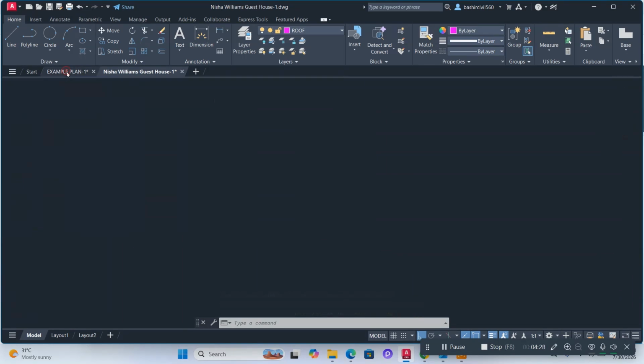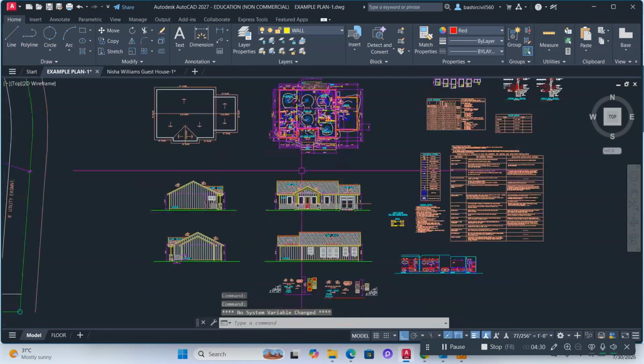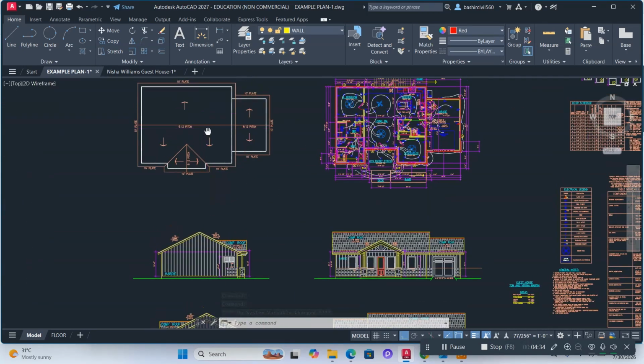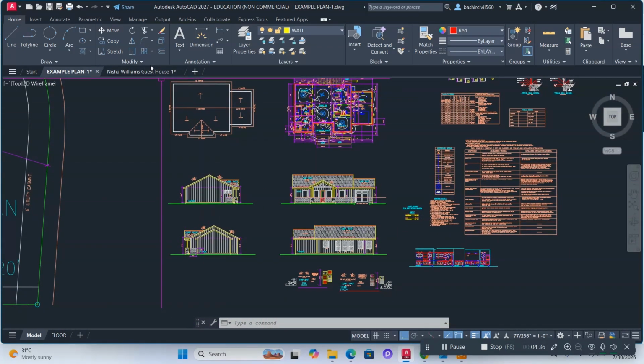In the next tutorial I will be making a complete tutorial on how you can create this model inside Revit Architecture.